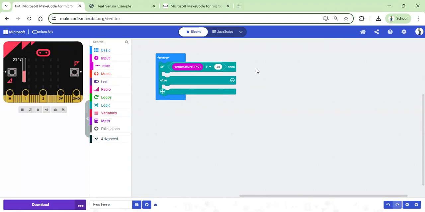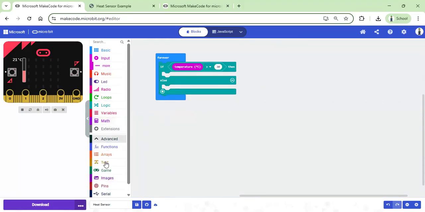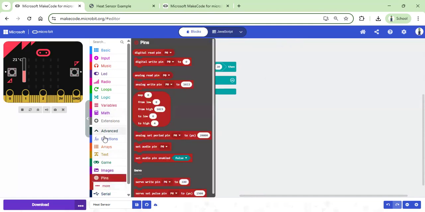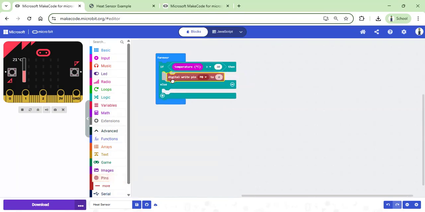So now I want to start fitting my LEDs into place. Now, with the color changing LED component that we've got, there are 3 pins to it, obviously the RGB: red, green, blue. So I want to go into my advanced down here, and pins. Now, when I've gone into advanced, it's given me a few more options down here. My pins option will give me this one here. This is what I want, a digital write pin.